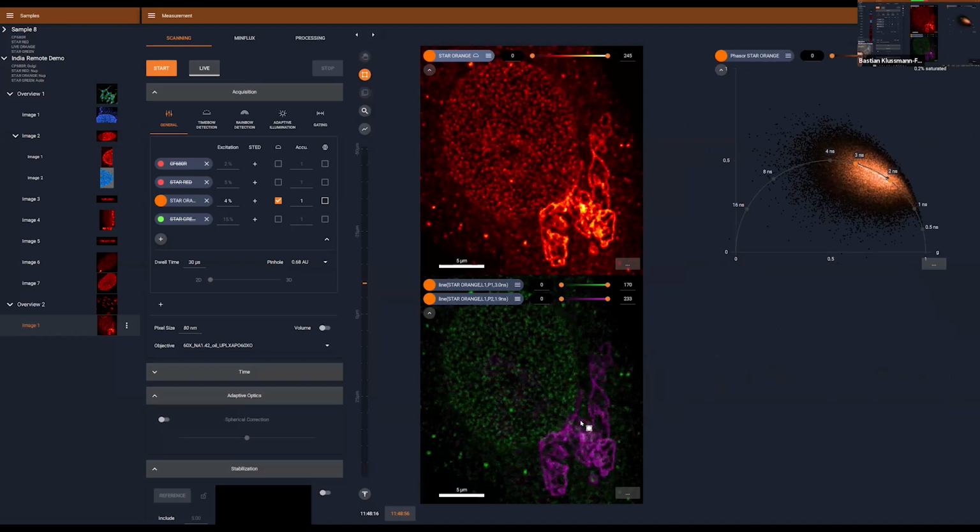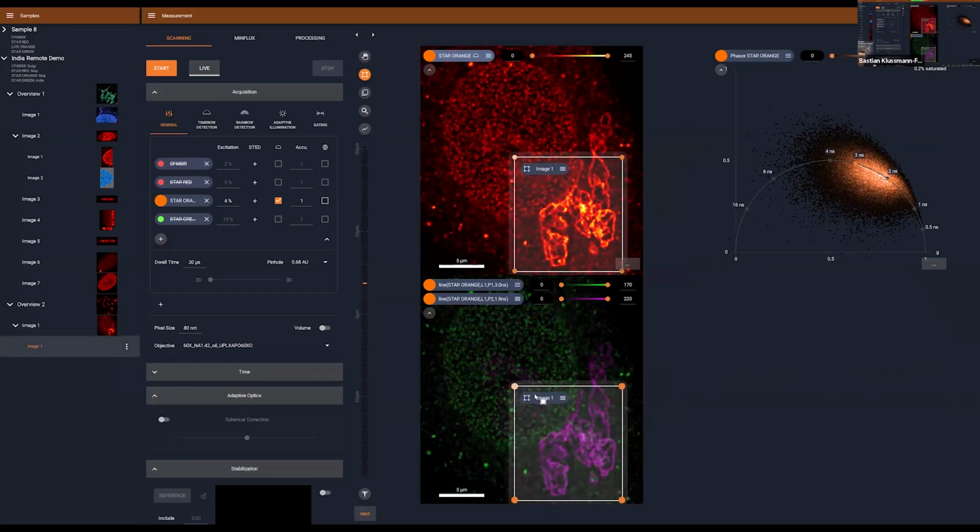And this way we are able to separate individual structures from one another for spectrally identical dyes, just based on their fluorescence lifetime, based on the arrival times of the individual photons that reach the detector. And this, of course, not only works for confocal imaging, but it can also define a smaller ROI here.